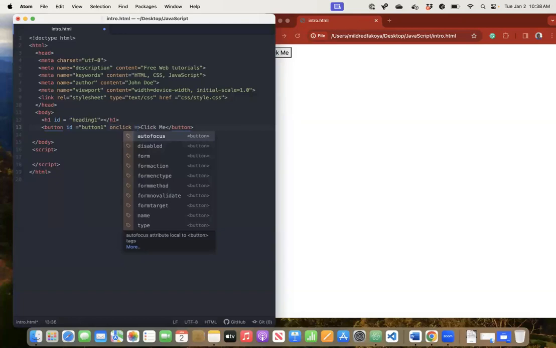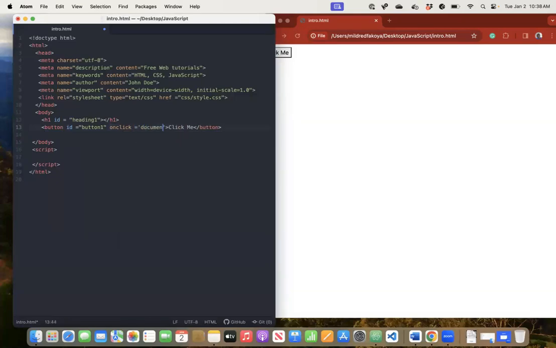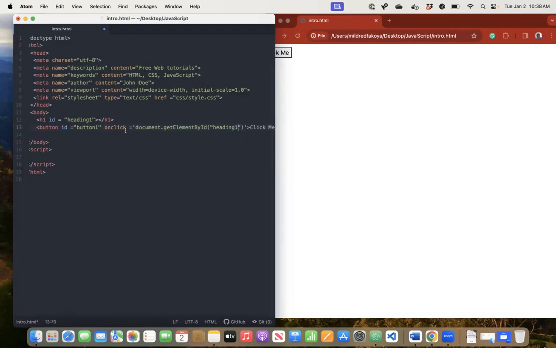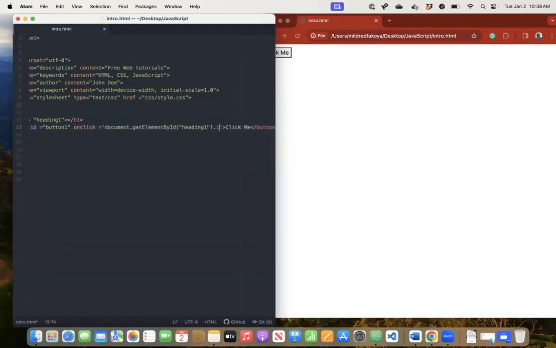So we'll say onclick, and what we want to do when the button is clicked is we want to say document.getElementById, and the element whose ID is, let's say, heading1, and we want to write the heading when the button is clicked. And what we want to do here is equal to, Welcome to JavaScript.